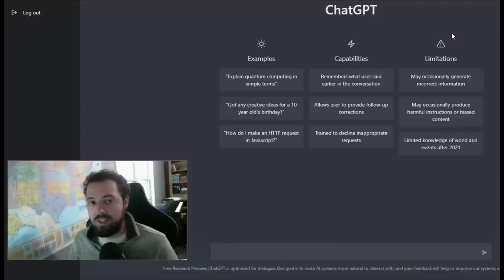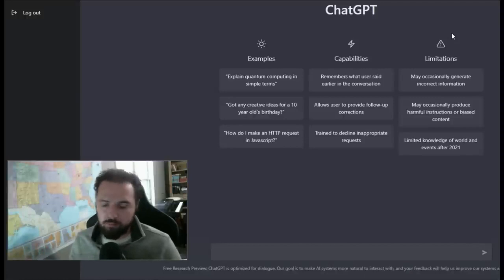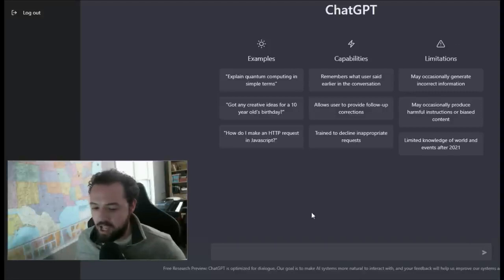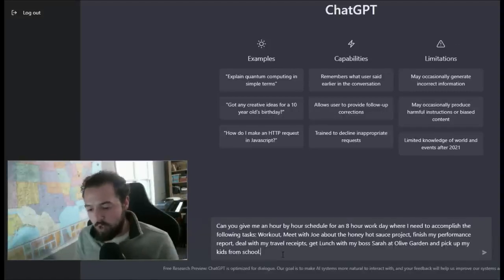So a really common task that we're always doing is building out a daily schedule. So you may want to build out a calendar or a schedule based off of projects or different tasks that you have to do through the day. So what I'm going to do is ask ChatGPT to build out an hour-by-hour schedule for an 8-hour workday where I need to accomplish the following tasks.